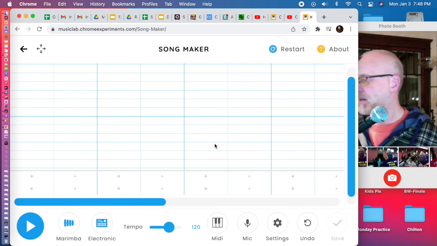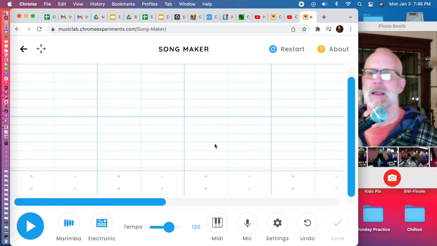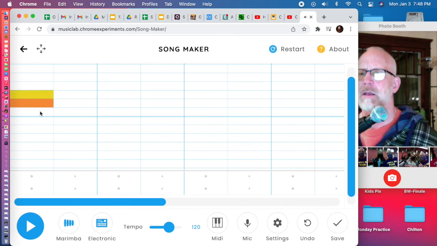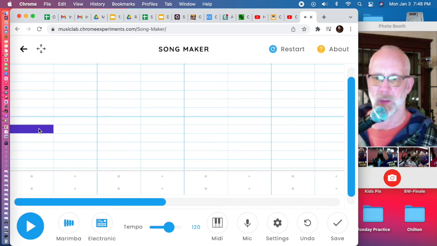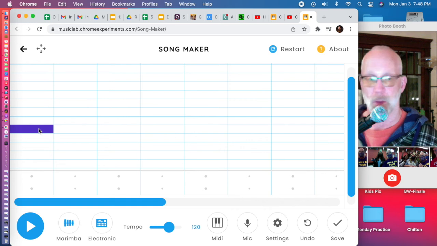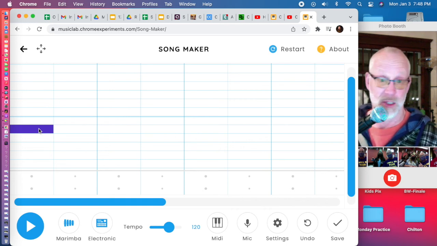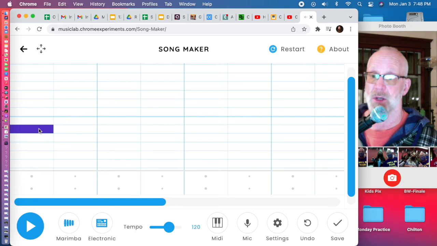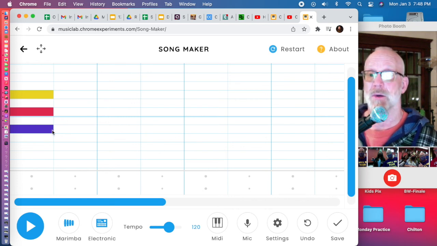There it is right there. It's this purple one right here. We're going to make a chord on here just like we do on our pianos. So we go purple, skip, red, skip, yellow. So that's the first A minor chord.